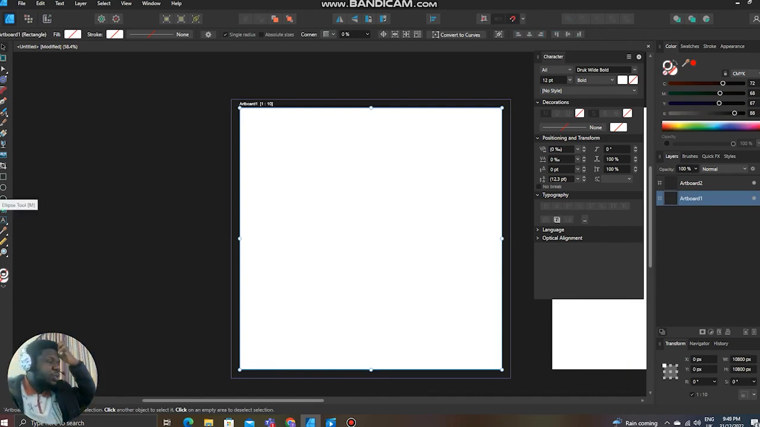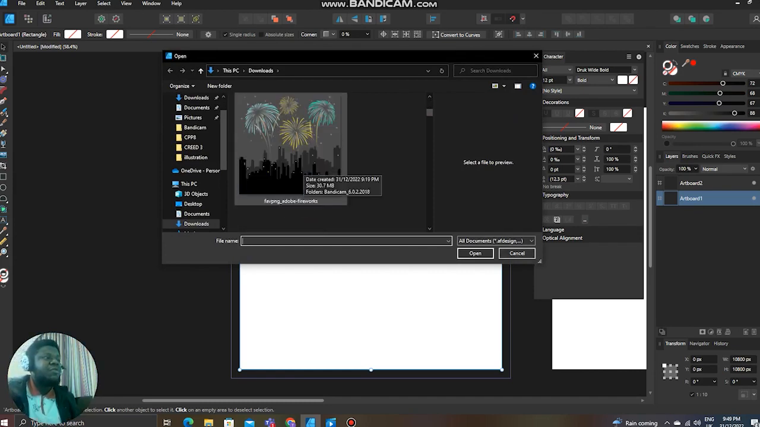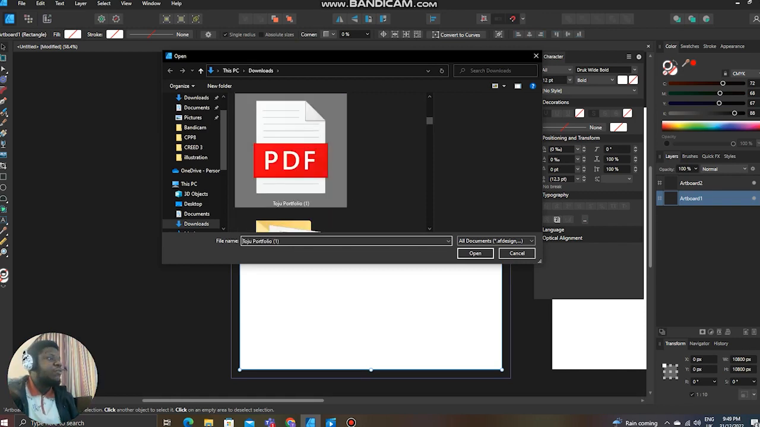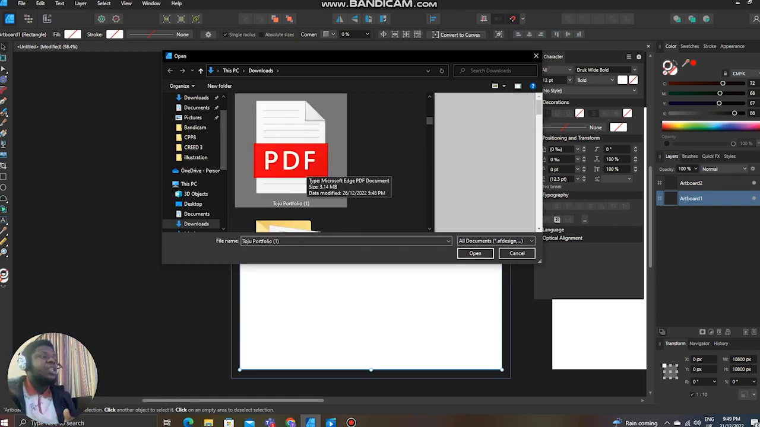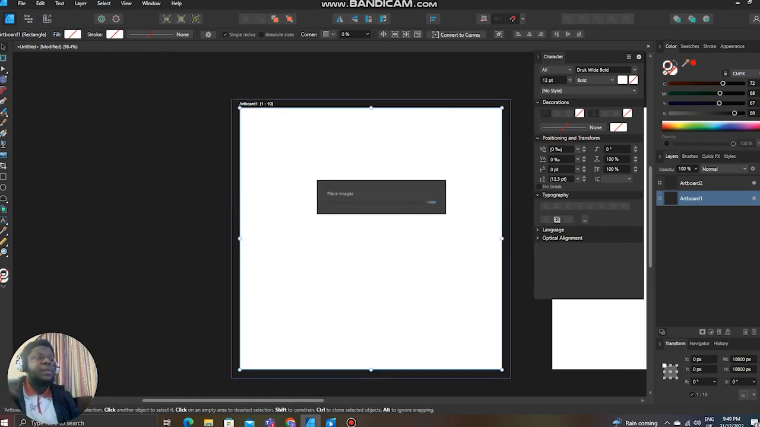So the next thing we're moving on to is the next tool called the place image tool. The place image tool is the same thing that we did before. This tool is used to bring in images or anything you want to bring in. You can even bring in PDF, because that's how powerful Affinity is. You can even bring in Photoshop outputs, so you can bring them in.